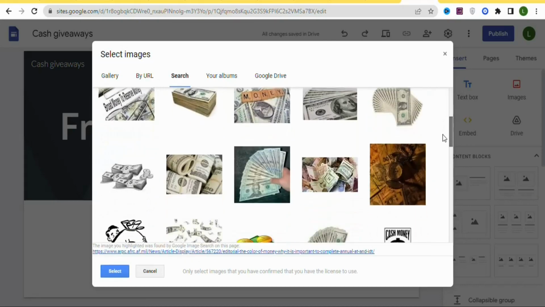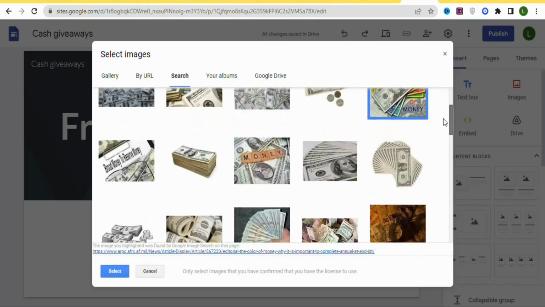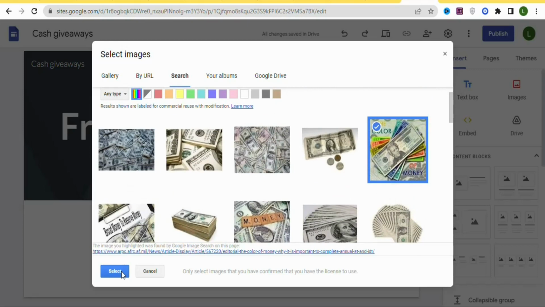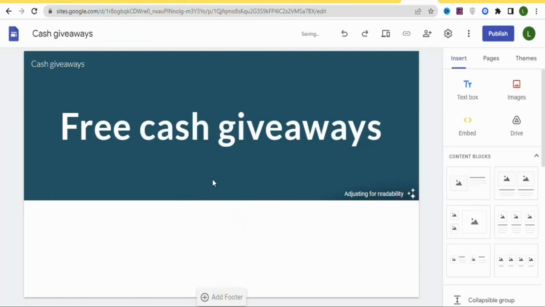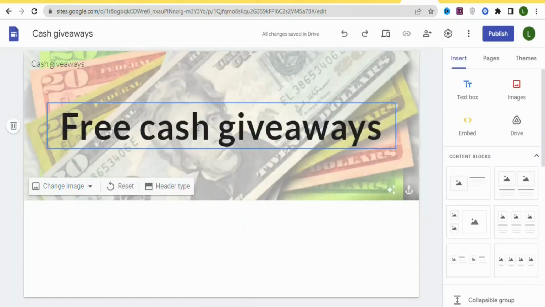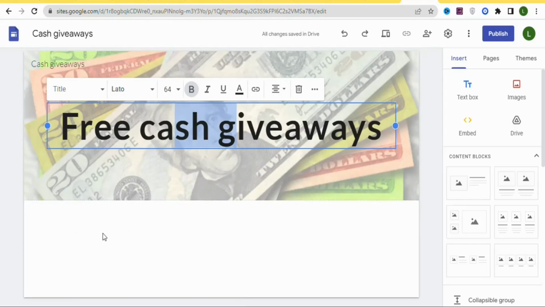If you want, you can scroll and then select any of these. In this case, I want this one. Once you select the image that you want, click on select so that it will replace the background. As you can see, that has been done. The next step is that you are going to type a call to action right here. So just come right here, click on text box.